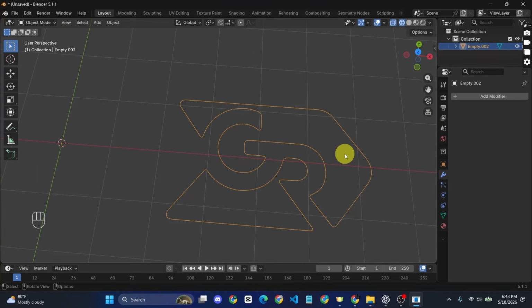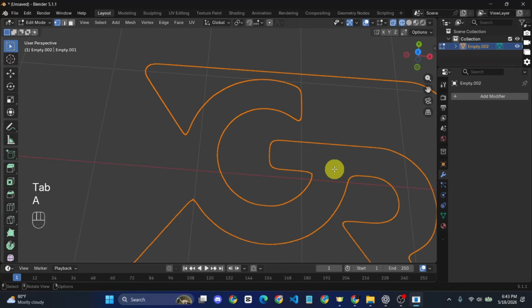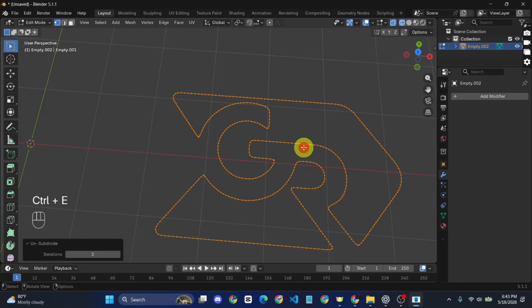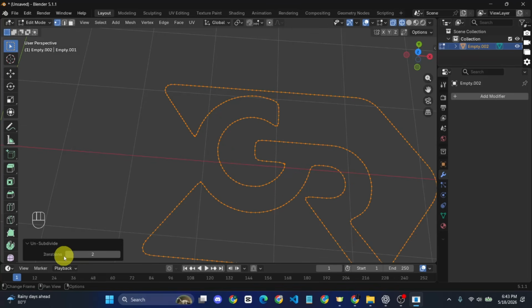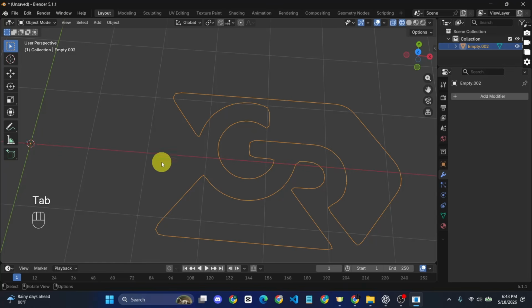Now we also want to reduce the polygon count because currently the mesh is too dense. So just go ahead and press the Tab key on the keyboard and now press A to select everything and press Ctrl E on the keyboard and choose unsubdivide. In here, increase the iteration slightly. So I'm just gonna go ahead and increase it to around 3. And once you have done that, just go ahead and press the Tab key on the keyboard, and if it looks good, then you are good to go. This reduces unnecessary geometry while still keeping the shape.